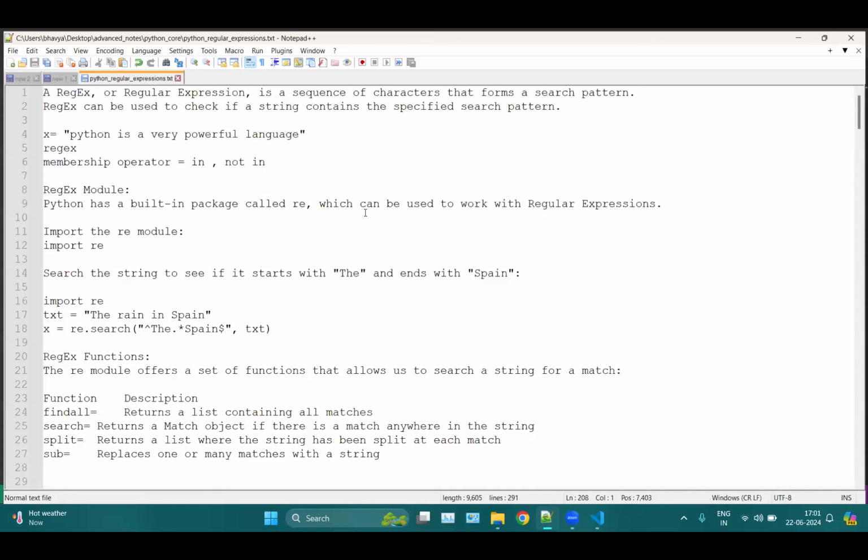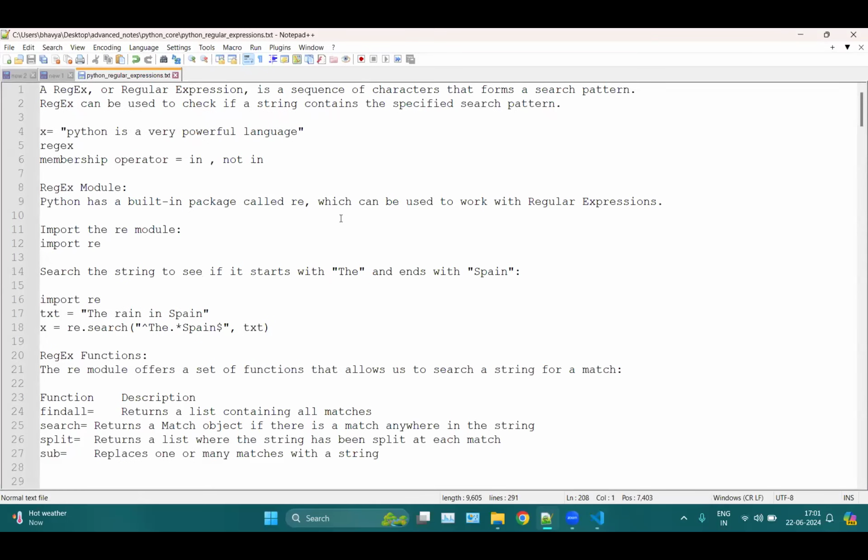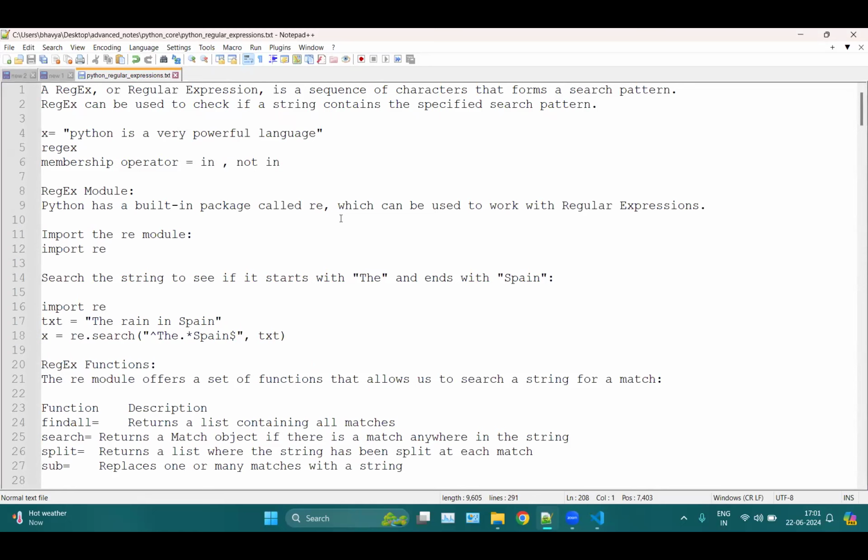Yeah. So now we have this regular expression. The regular expression is a complex topic in Python, and it is all about finding something. We are finding a particular pattern within a sentence. Okay. So a regular expression is a sequence of characters that forms a search pattern. Regex can be used to check if a string contains the specified search pattern or not.